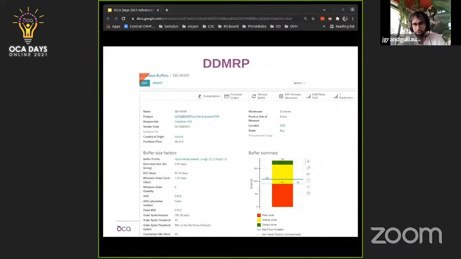Here is the form view of one of the buffers, and you see a little picture of that buffer with the green, yellow, and red zones. That helps the procurement manager or team to know where they stand compared to a given product and stock level. It computes for you the average daily usage, and as I already said, many parameters are available to fit many business cases. This is absolutely an awesome piece of modules.